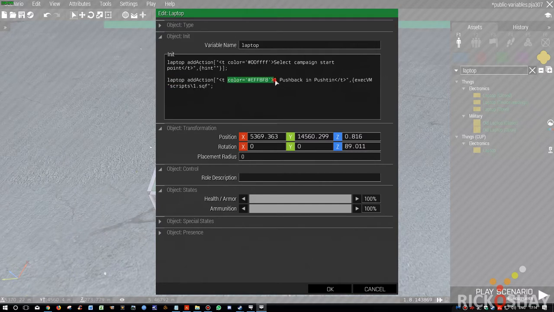And we're going to change this from pushback in pushton. We'll just call it task one. Okay, it's very descriptive. And instead of having a script running, we will simply type in that little, I think it was task one start. So task one start equals true.